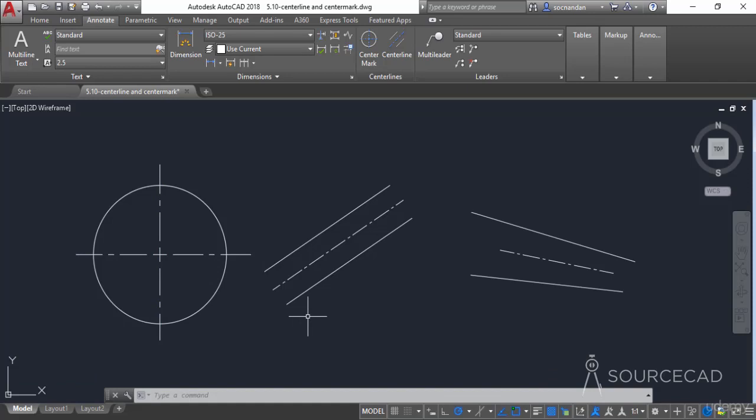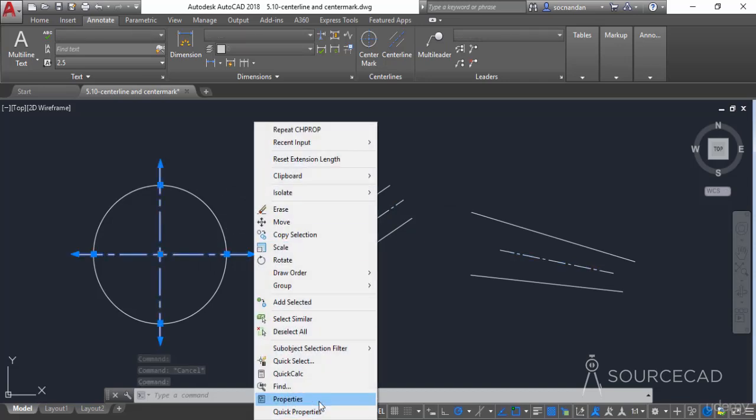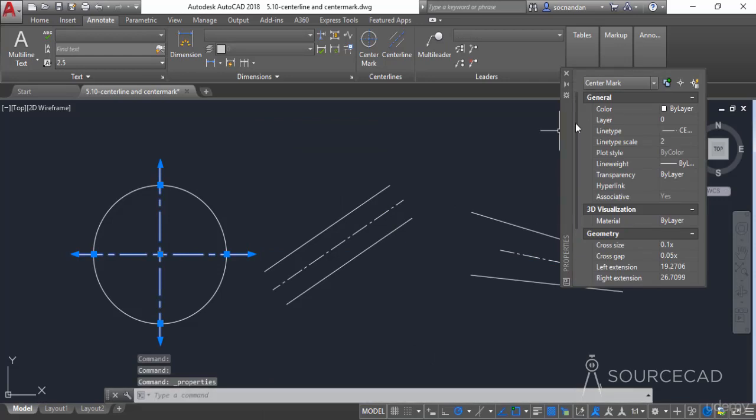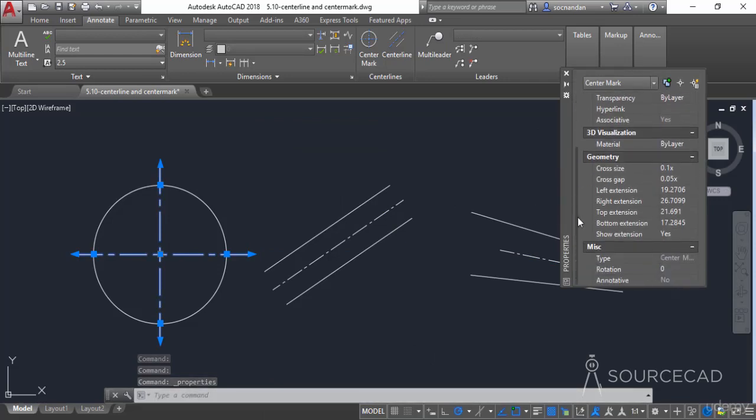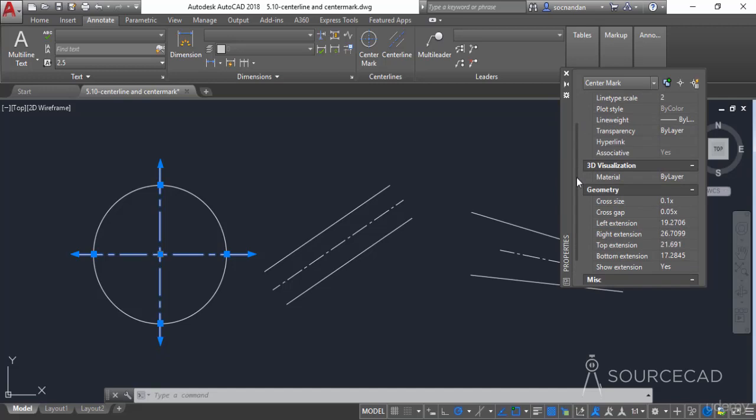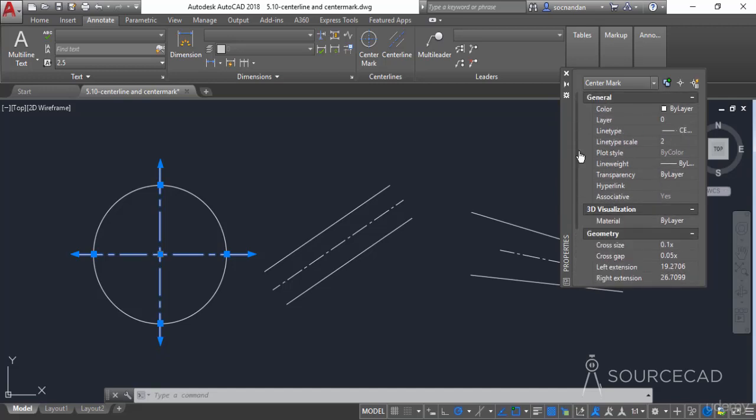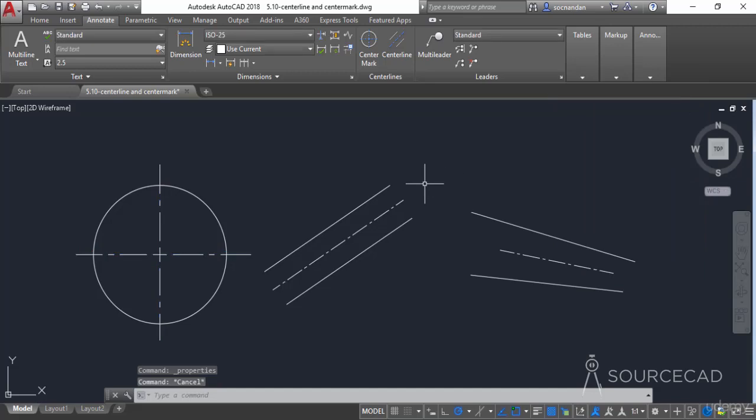So you can change some of the properties related to this center mark, center line directly using the CHPROP command. If required, you can also change the properties of these center lines and center mark using the property palette. And the property palette can be seen by selecting the objects and selecting the properties option from the contextual menu. Here we have this property palette. So we'll learn about this property palette also later on in the next module. So you can modify its properties from here as well. So this was all about the center mark and center line tool of AutoCAD.